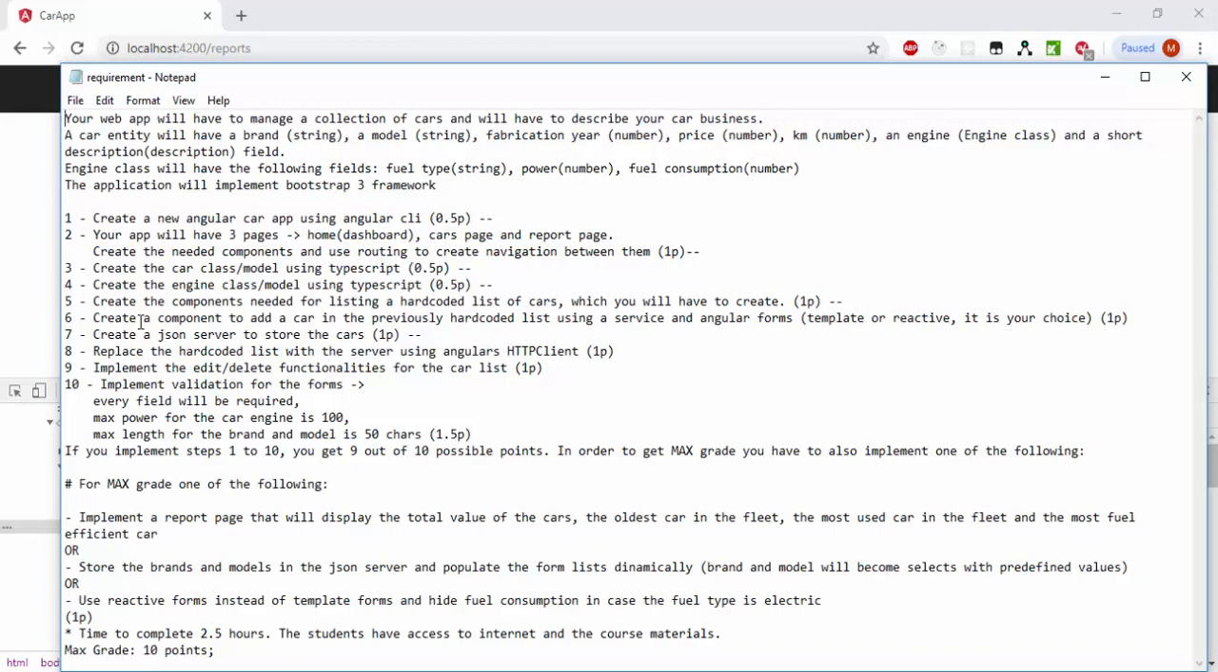But in our case, we'll just do it with a regular form, and when we get to the last point, we'll switch to a reactive form. So this means that we need a new component, we need a new service, and we need to handle our hard-coded list using this service, not the component. This means that we need to rewire the call for get cars from the flat file to the service.